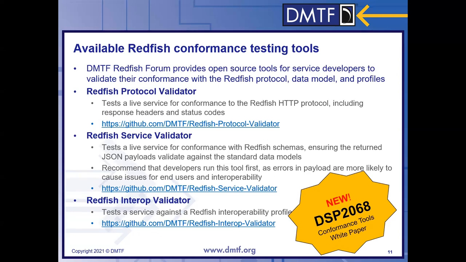Lastly, we do want to have a blurb about our conformance tools. We still like to point folks to using the Redfish Protocol Validator, the Redfish Service Validator, and the Redfish Interop Validator as ways to test your service for different levels of conformance. The Protocol Validator tests the HTTP handling and other over-the-wire types of aspects of the Redfish service, so largely adhering to the Redfish specification.